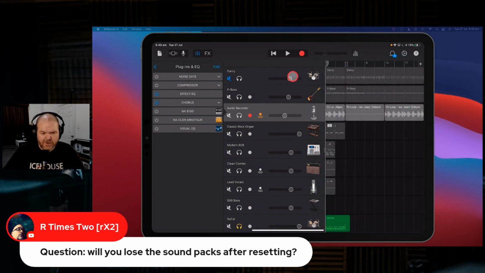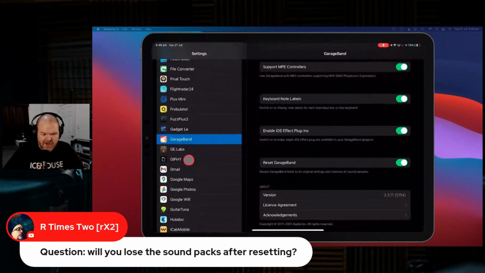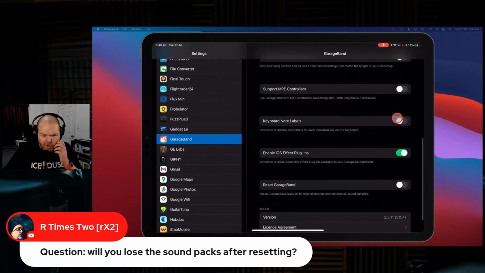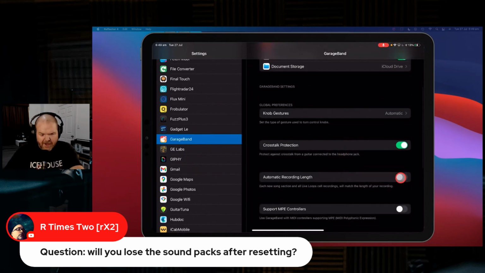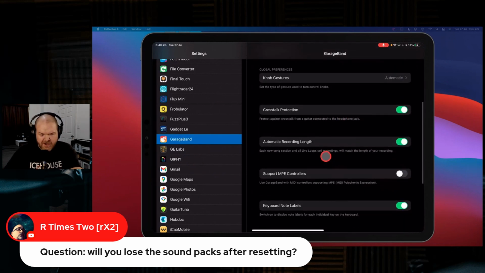And let's just check, since we're being thorough here now, let's just check our settings and see. Yeah, so keyboard note labels has gone off as well. So that's another one that we'll need to add back in. And if you like using automatic recording length, you'll need to change that back there as well.